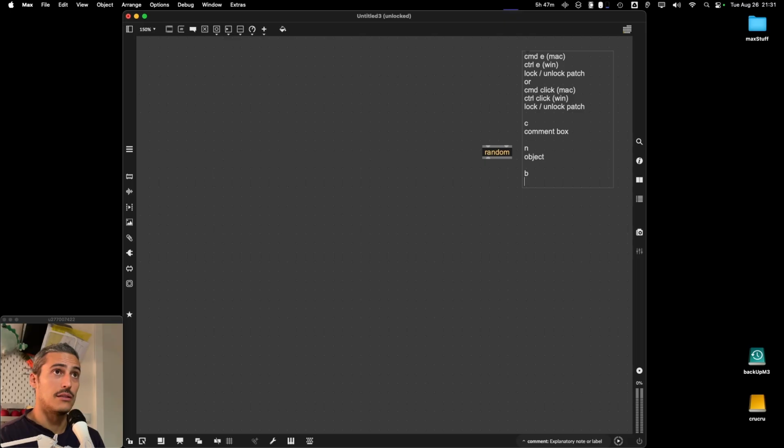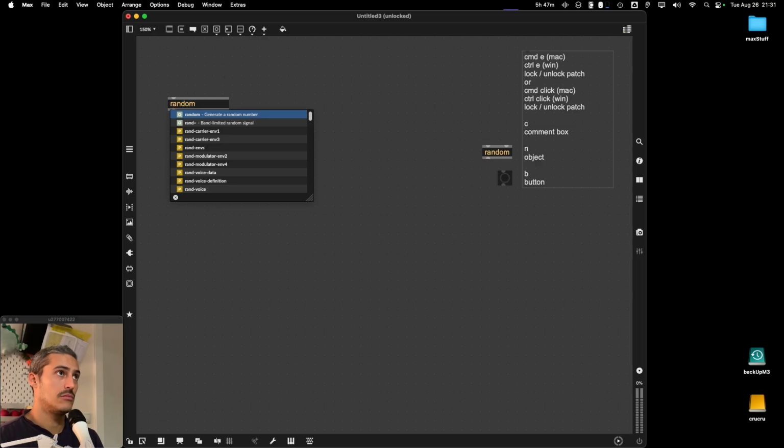What if I want to do something else? Let's say a button. Button with B. Cool. Let's do it. B. This is a button. Great. What does a button do? Why do I need a button? Well, if I have a random, I'm going to make a patch here on this left side, just to show you stuff. If I make a new object with N, random, you can also use your right arrow key.